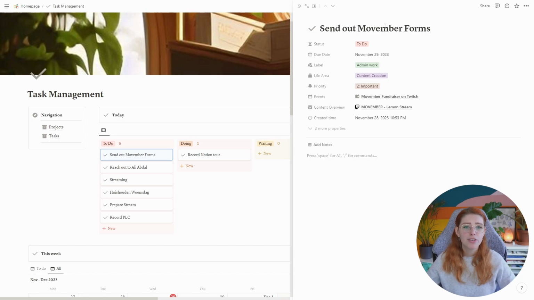As you can see, whenever I open a task, I have a task which is sending out Movember forms. And this is linked to my Movember fundraiser event. So whenever I'm on my event page in my experience database, it will also show this task. And it is also related to today's stream, because I have to send out the forms after today's stream. So it is linked. If I'm ever on my stream page, I will also be able to see this task. And again, it is nice to be able to see it here and link everything together, because it creates this ecosystem.